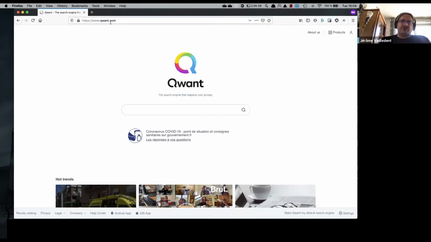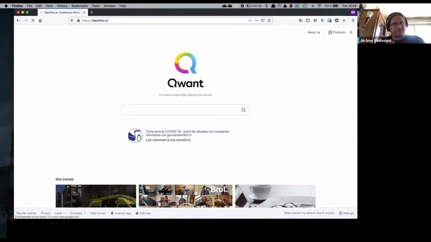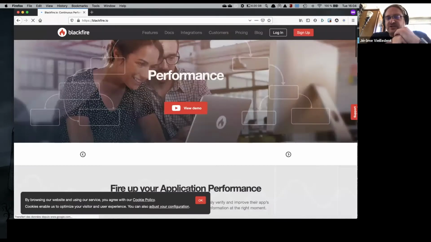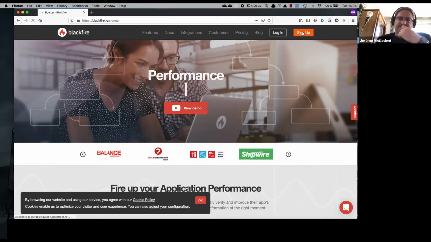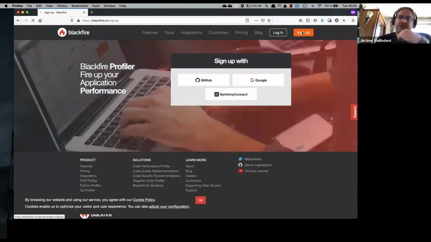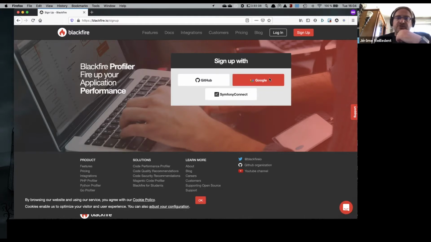Okay, so of course, the first thing I'm going to do is go to Blackfire.io. If you haven't already subscribed yet, at least for a free account, you will need to sign up. For now, you can sign up with one of those 3 providers only. Symfony Connect is the replacement for login passwords. You can also use GitHub and Google.